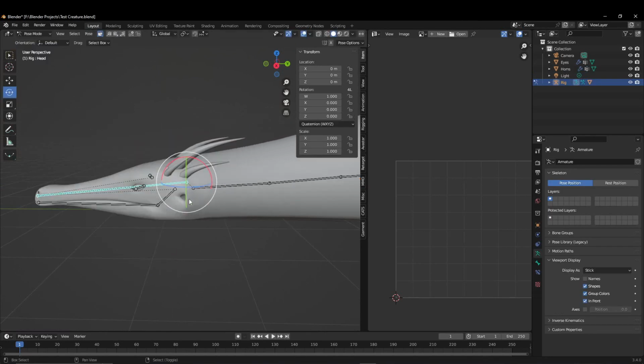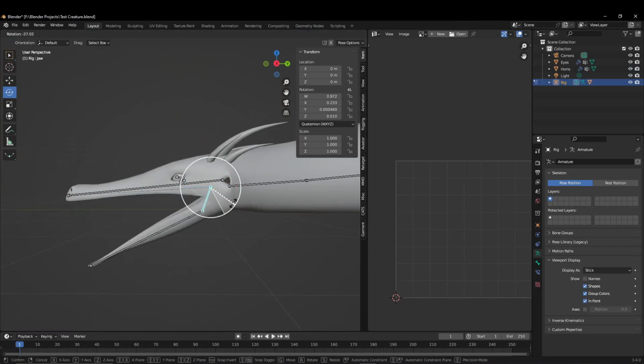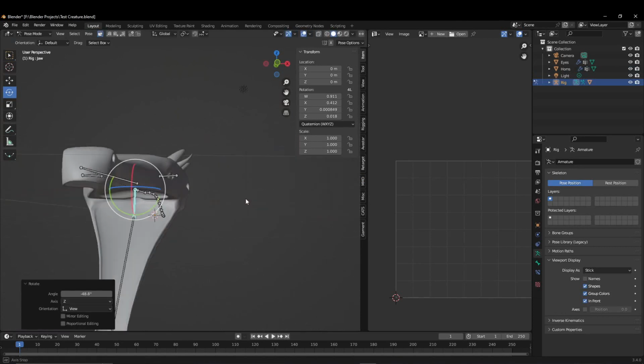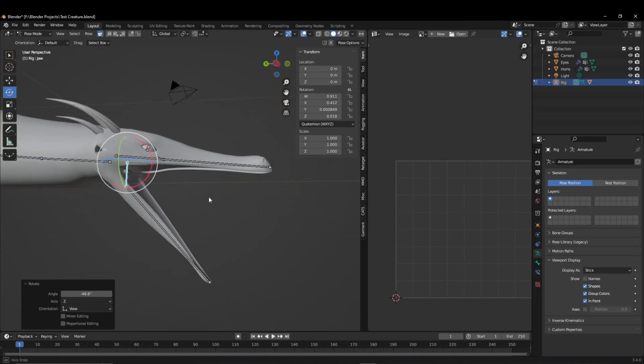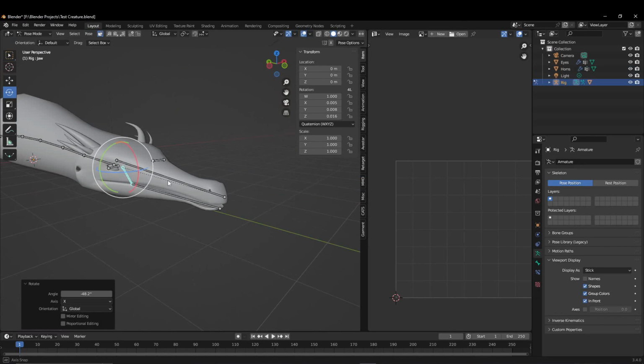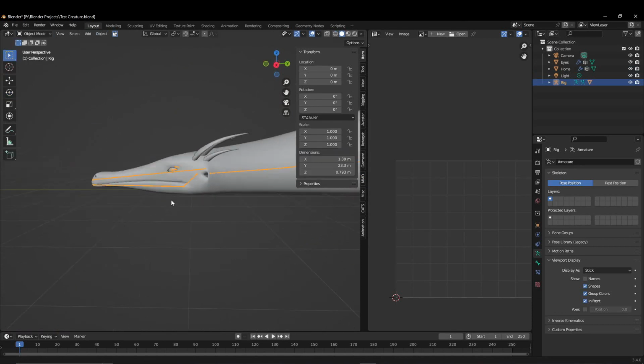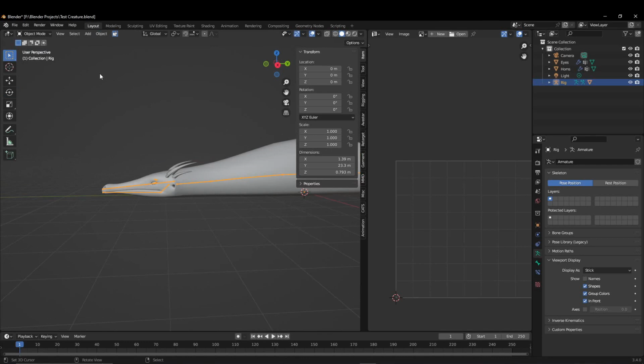Alright, now it's time to do the teeth. Teeth are a little harder because they're inside a mouth. And this creature has its mouth closed. So, first of all, we're going to do the top teeth.